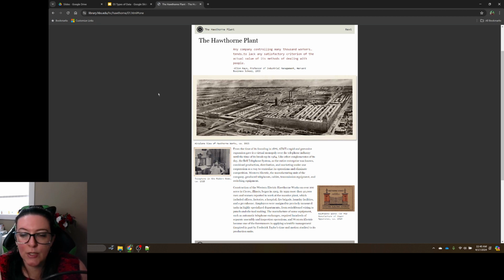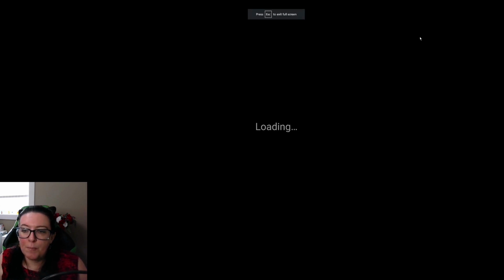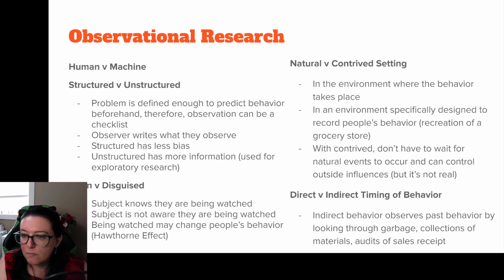And so the study was looking at whether or not workers were more productive if you had bright lights, low lights, what happens if you change the lights. Well, what they found is that the workers were more productive, whether you turned the lights up or you turned the lights down. It was simply the fact that the workers were being watched that changed what they were doing. And so we need to be cognizant that if you are doing open observational research, people may change their behavior simply because they're being observed.